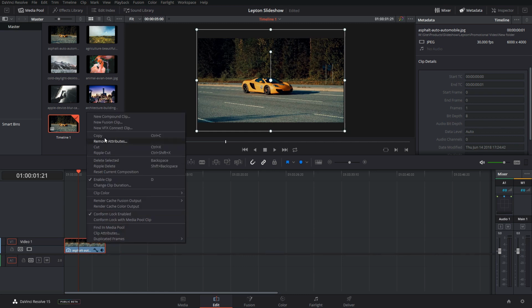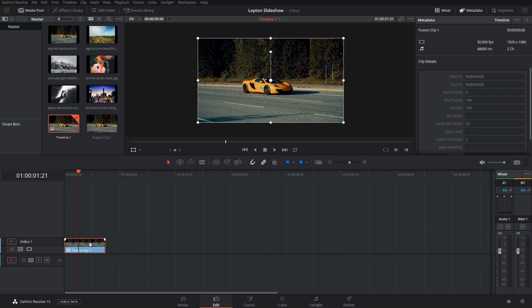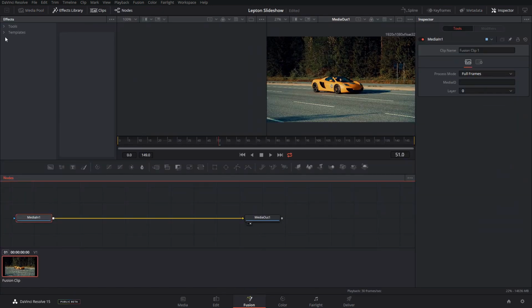And then we'll right click on it and create it into a new Fusion clip. Now that it's a new Fusion clip, it is now 1920 by 1080. And now we can go over into Fusion. Once the pack's installed, you can find them at Templates, Slideshow, Lepton, and then we'll pick the desired slide.